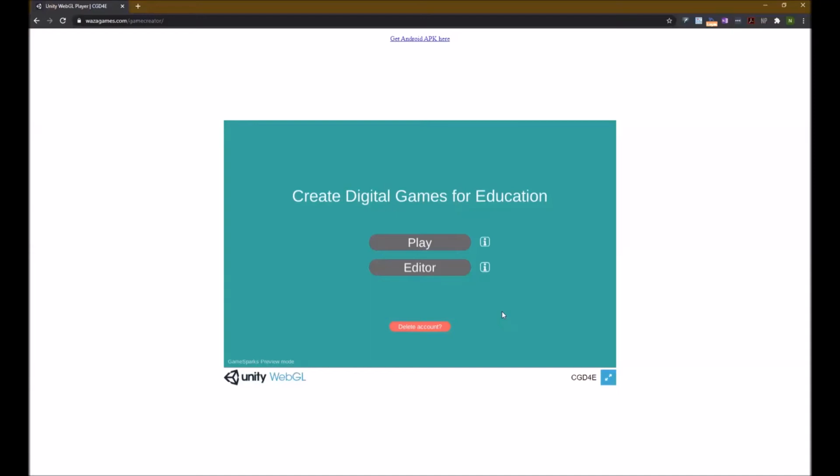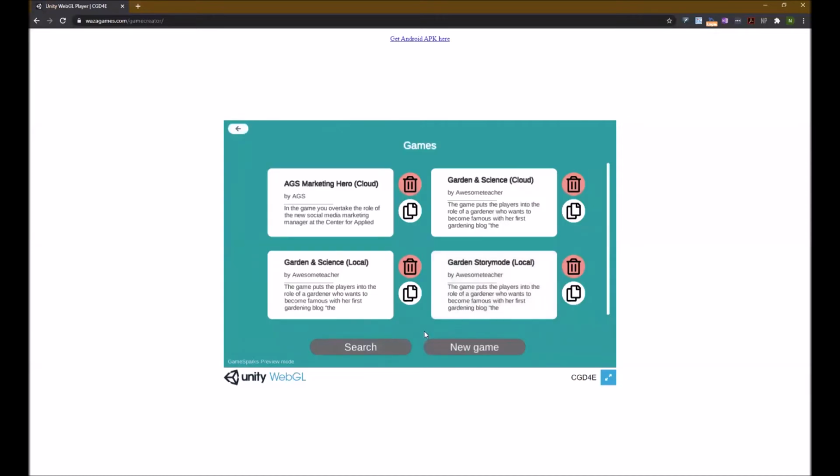In this part of the tutorial, I want to show you the difference between the random mode and the story mode. And I want to especially show you more about the story mode. So let's get started. I'll go here into the editor, and first I'll just open the garden and science game that we created with the random mode.